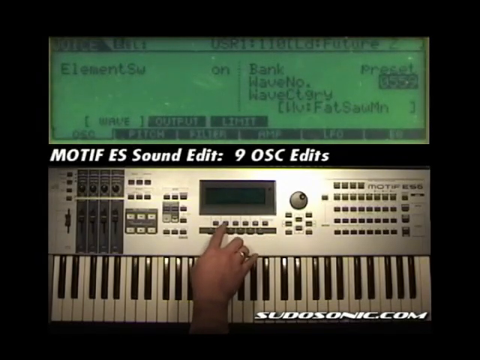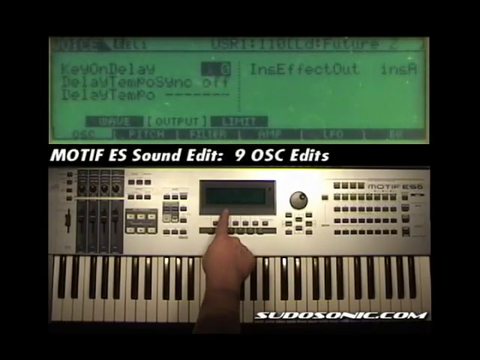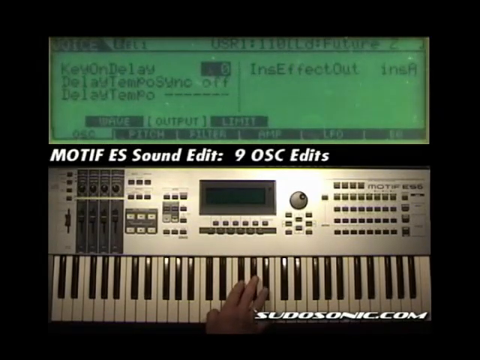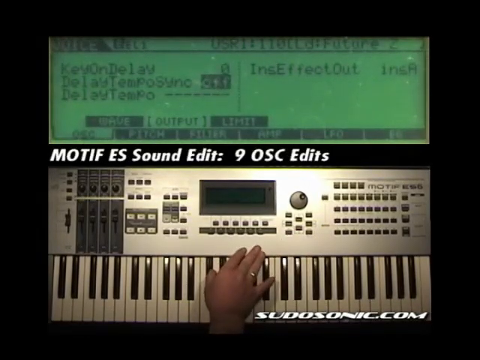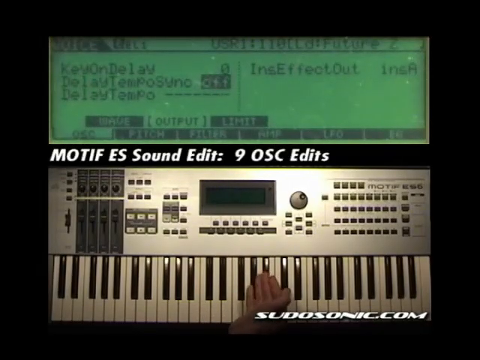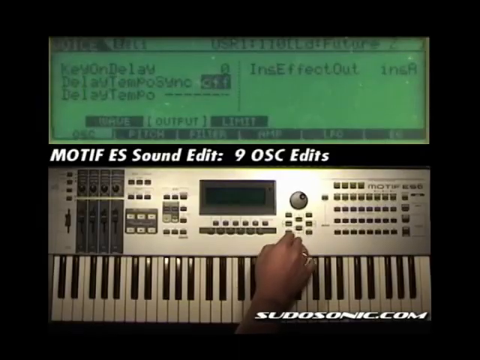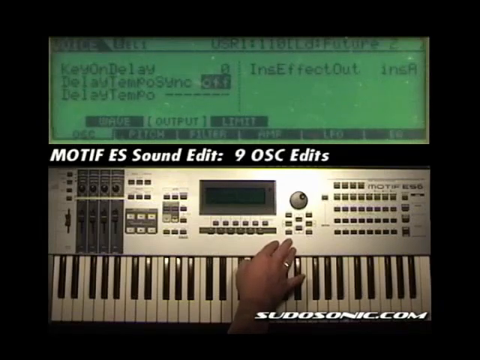Next over we have the SF2, which is the output tab, and you have the ability to set up a key on delay, and this may be pretty obvious. This just changes how much of the delay time there is between the time you press the key to the time the note starts. For most purposes you'd leave that set to 0. Also, you have a delay tempo sync, which is going to change how the part that you're playing from the voice here is going to sync up to a tempo assignment that you assign up there.